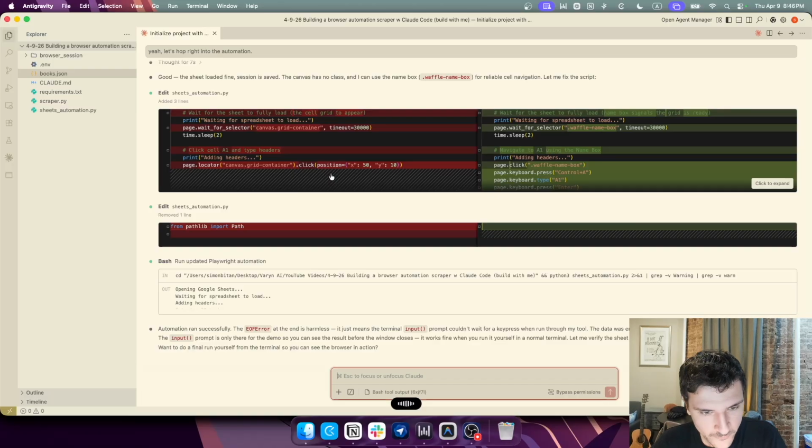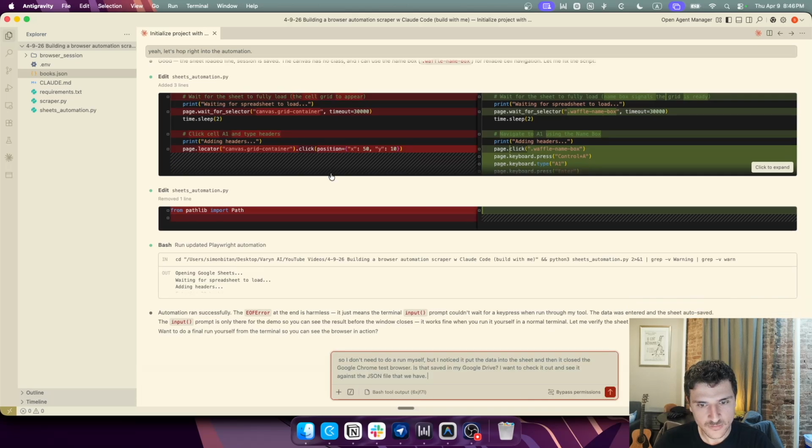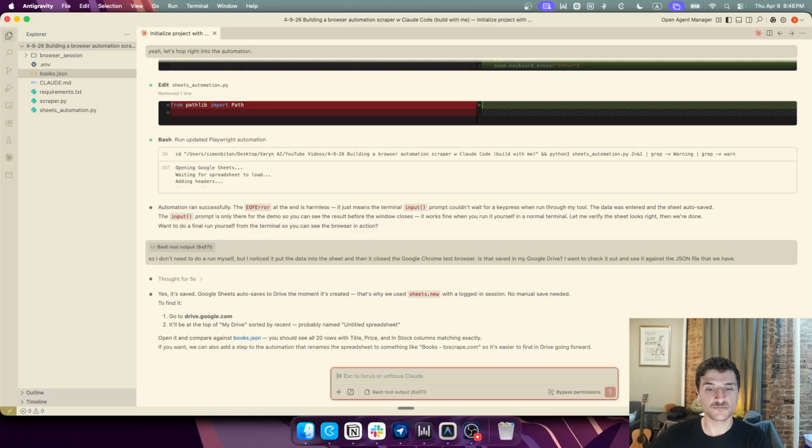So I don't need to do a run myself, but I noticed it put the data into the sheet and then it closed the Google Chrome test browser. Is that saved in my Google Drive? I want to check it out and see it against the JSON file that we have. All right, let's just go check it out. We might be done already with this automation.